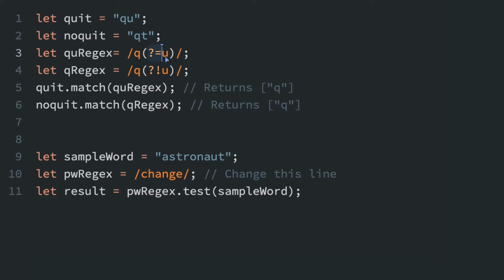So let's look back at the positive look-ahead. Question mark equals means a positive look-ahead, and then U. So it's first going to check for the Q, and it's going to look ahead to make sure there is a U later in the string. And if there is a U later in the string, we'll return just the Q. So when we run this regex on the quit string, it's going to return Q because it finds the U later in the string, but it doesn't return that U.